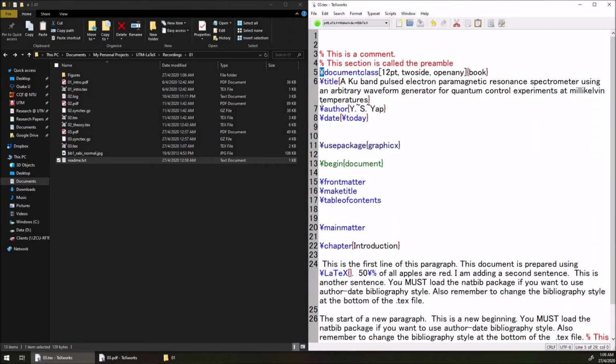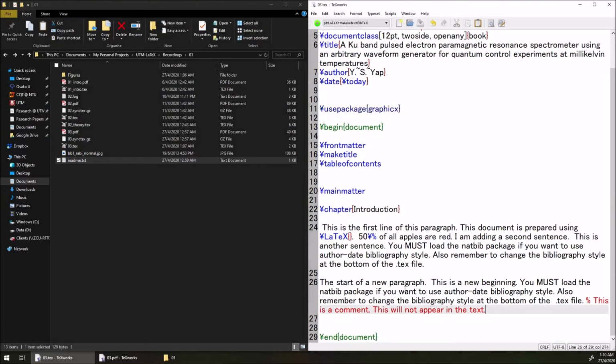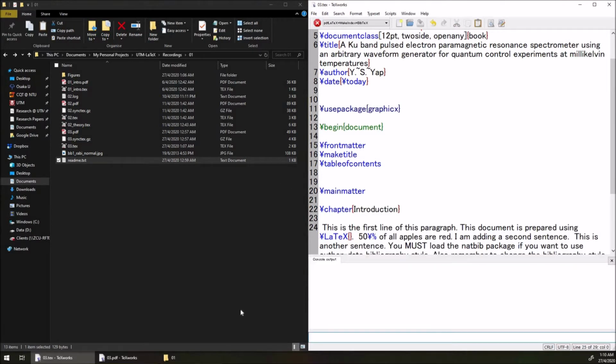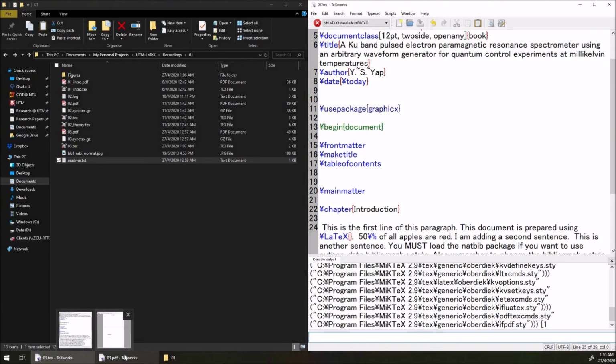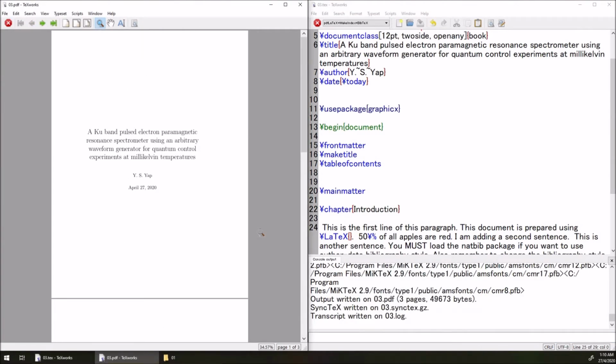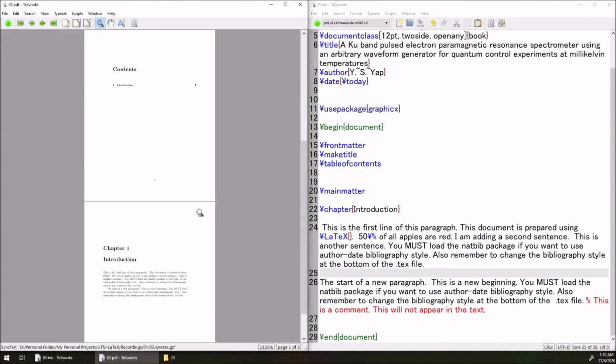So to input graphics, I strongly suggest you use this package. It allows you to put in, for example, EPS images, and you have basically more control on your images. So this is a sample of a small document. There's nothing much in here. You can compile this, and this is the document. There's nothing much. It's just a small one.